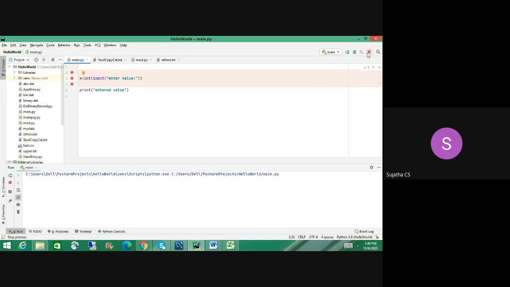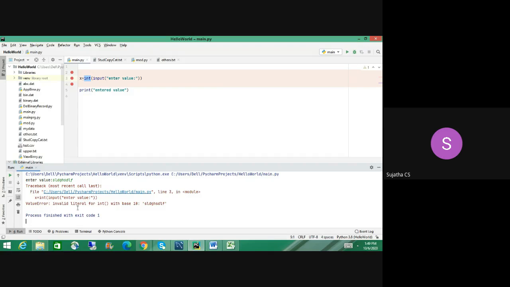Whenever you run that, you know that after running, I have to enter a value. Here I declared this variable as an integer type. Let me run, intentionally writing this, so I will get a value error: invalid literal for int() with base 10, because we declared this input should be an integer.